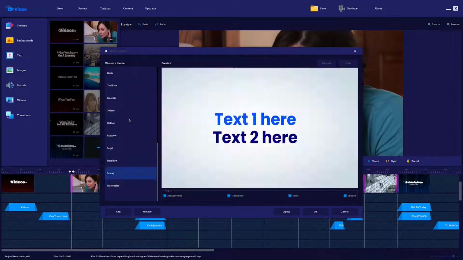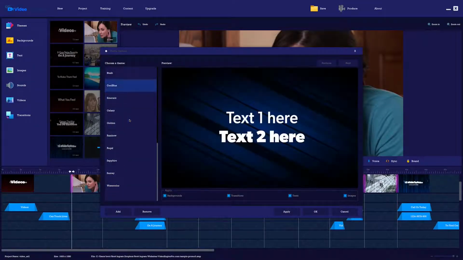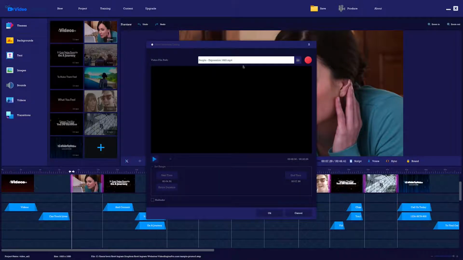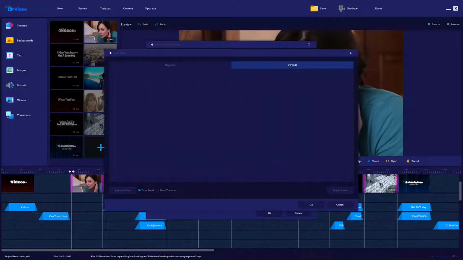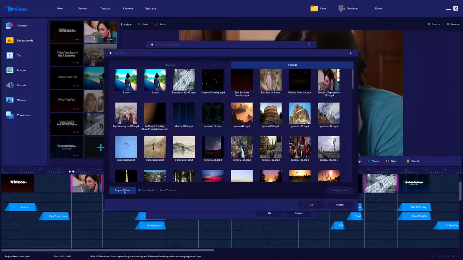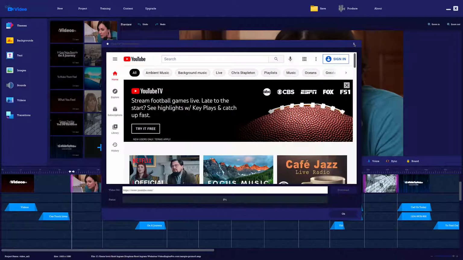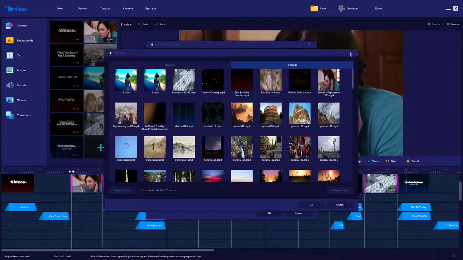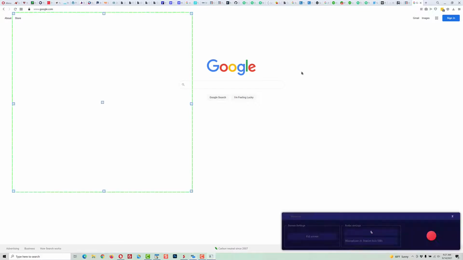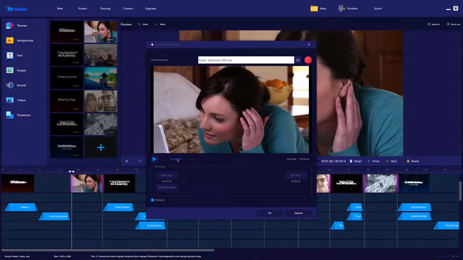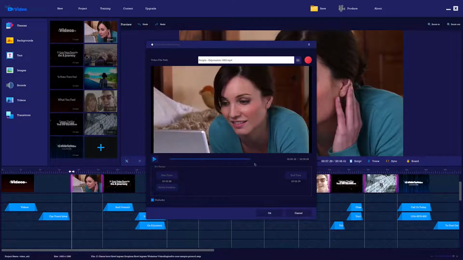Choose a theme to get the look and feel you want for your project. Add videos from the included library. You can upload your own. You can grab them directly from YouTube, or you could even record directly inside VideoEnginePro. Trim the video to get the exact footage and timing that you want. And you can include or you can strip out the audio when you import it.